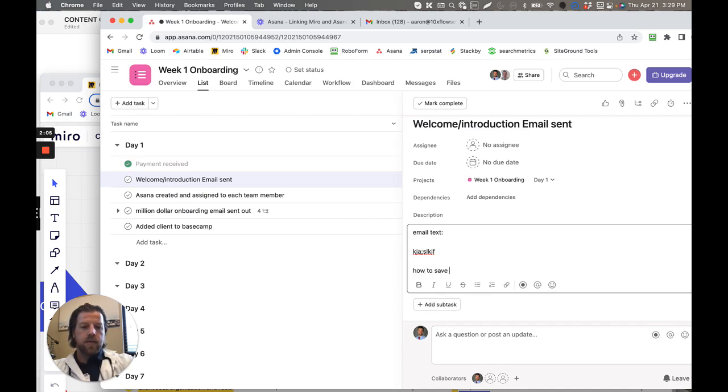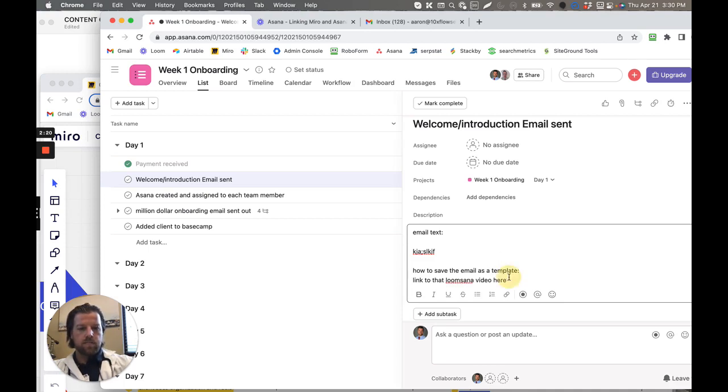Then how to save the email as a template, and then there's the link to that video. So if that was a link, just plop the link right in there. That would be really helpful. That way this assignee person can have everything that they need to be able to achieve this, and then they could watch you do it one time.